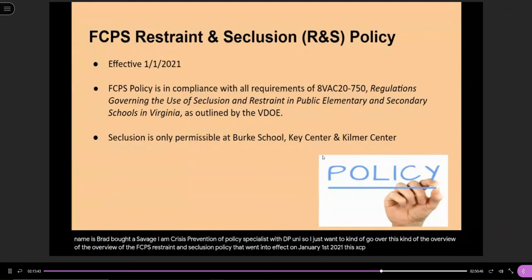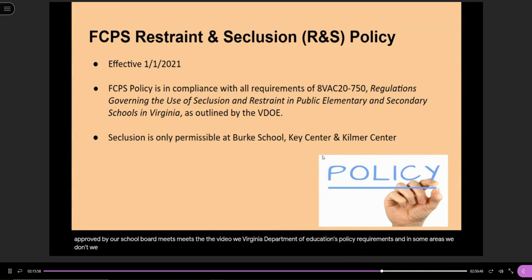This FCPS policy, which was voted on and approved by our school board, meets the Virginia Department of Education's policy requirements, and in some areas we also exceed them, which I'll highlight. Also, I wanted to mention that seclusion will only be permissible at the Burke School, Key Center, and Kilmer Center.